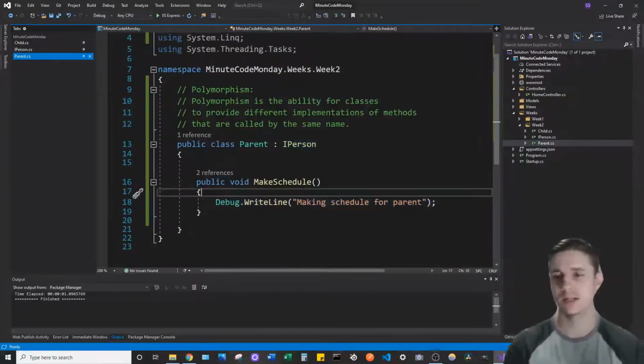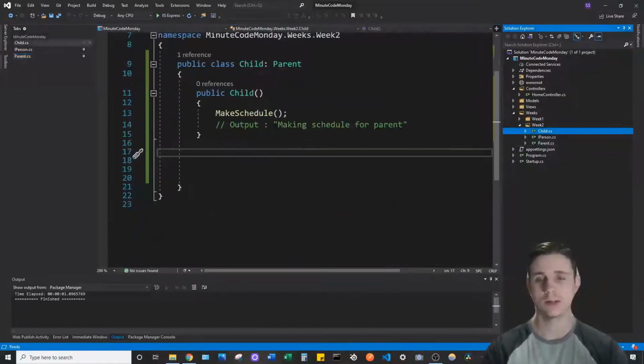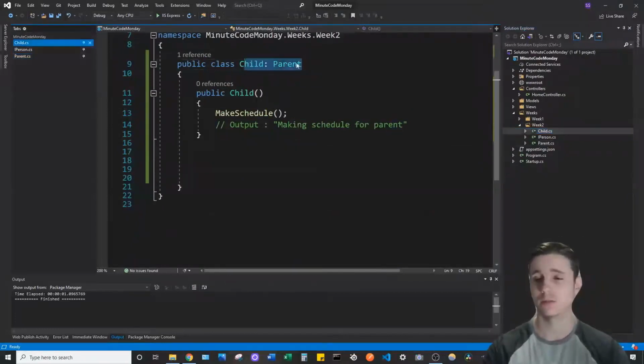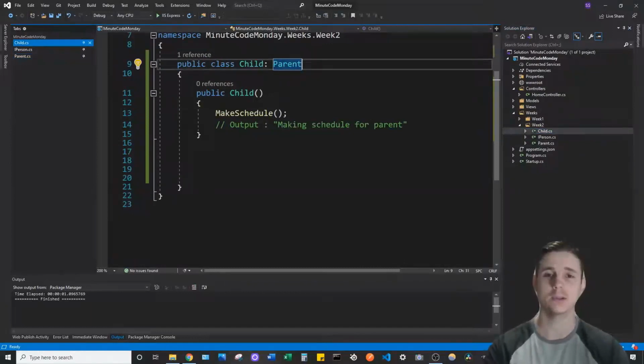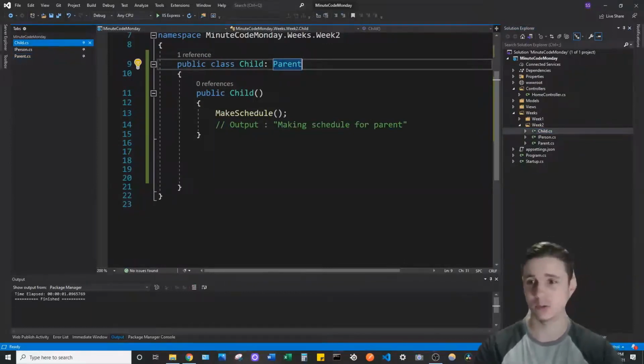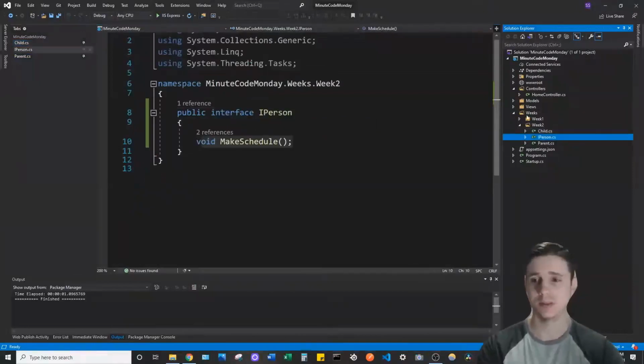That works well for this class because it's the parent, but we also have a class called child that inherits from the parent class. So if we call make schedule here, the output is still going to be making schedule for parent, and we want that to say making schedule for child, but we want to maintain the same interface, and we don't want to introduce another method onto the interface.